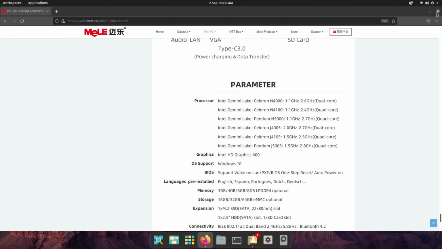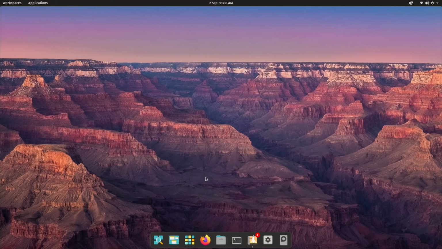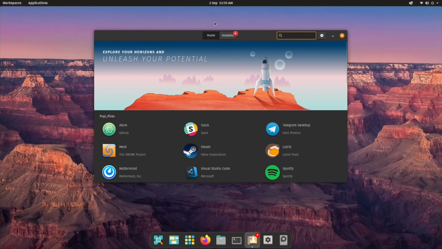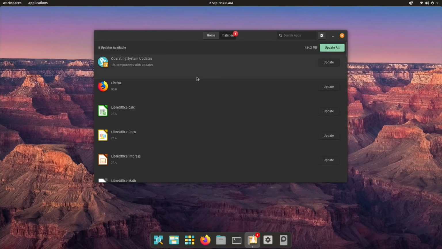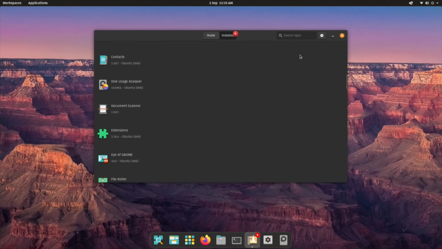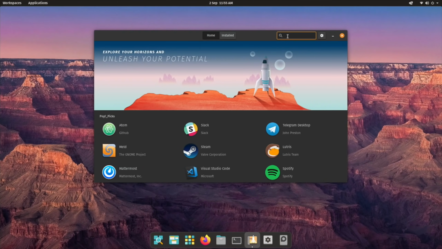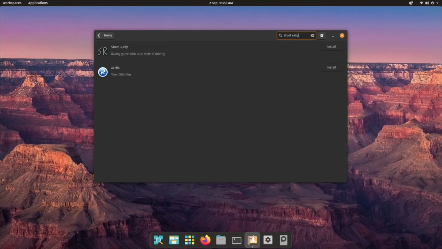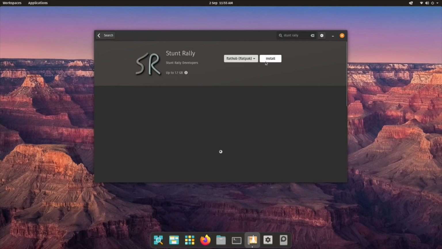So let's have a look at this app store and try out a few games. So installed comes up here. Oh, so there's updates. 484 megabytes of updates. Let's let it do all that. So all the updates are done. So let's install some games. Let's just have a search and see what's on here. Oh yeah, Stunt Rally. So let's install that.